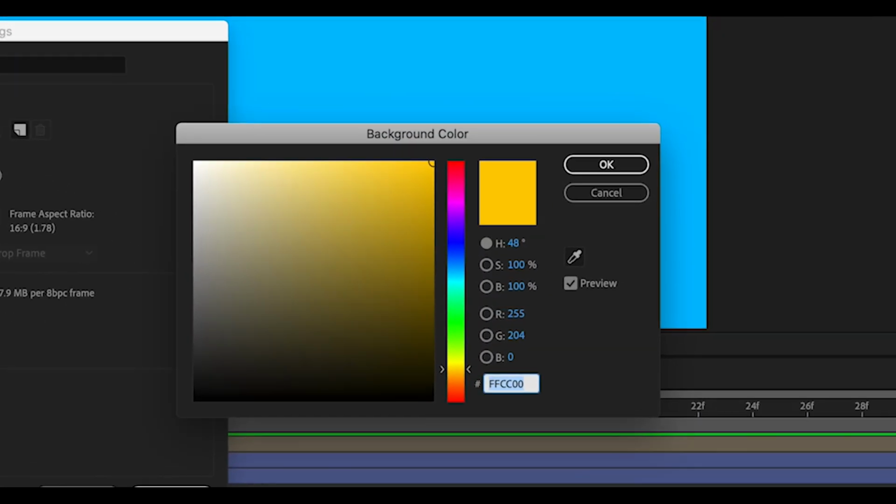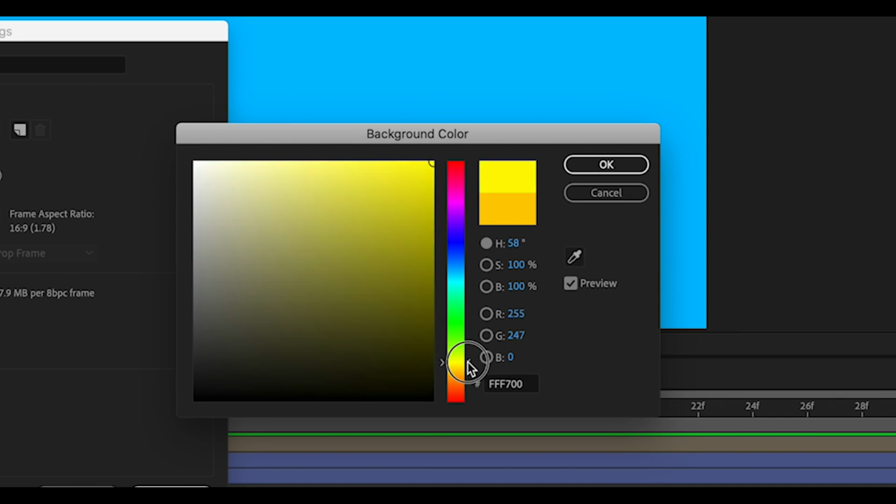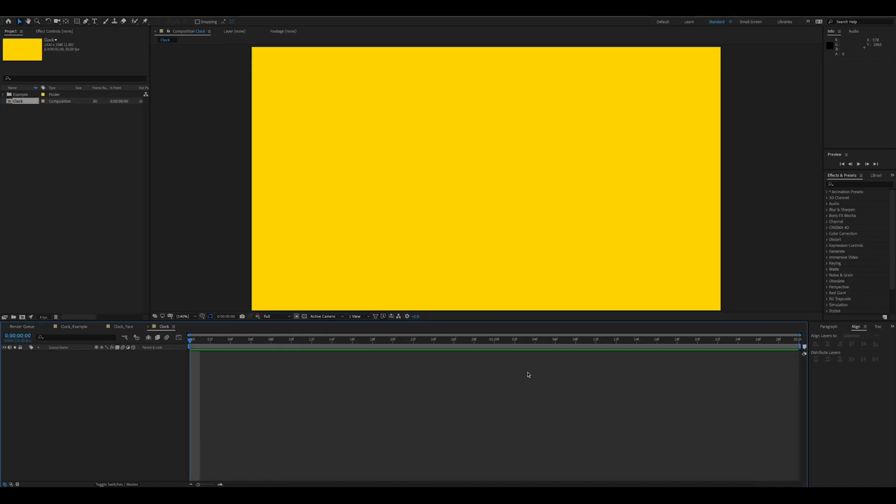So if this is the color you don't want, you want to choose a different color, go ahead. Choose red, choose green, maybe choose a sky blue. But I'm going to just go back to my original color that I was going to pick originally, the mustardy yellow. And once you have all of this, just press OK. So congratulations, you've just now set up your composition for the first time.